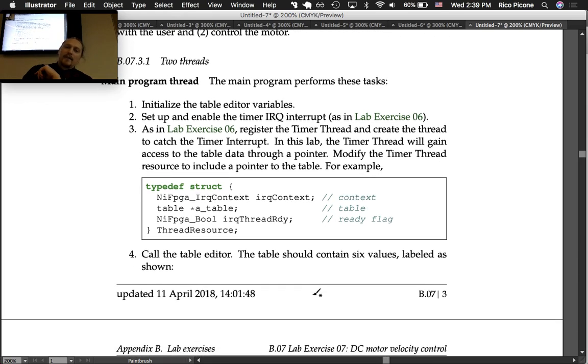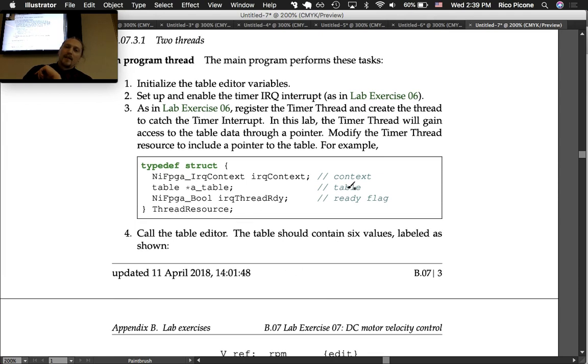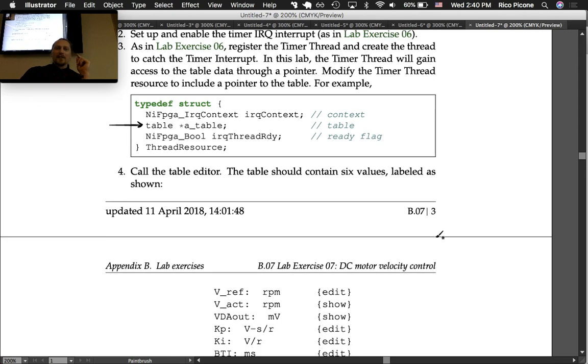So, and notice you see here, there's a line that's not the same as the others, and it's this line here. It has the table in it. Okay, well, it has a pointer to the table, because you know you can't pass tables because it's C. So call the table editor, which is the C table 2 function, right?